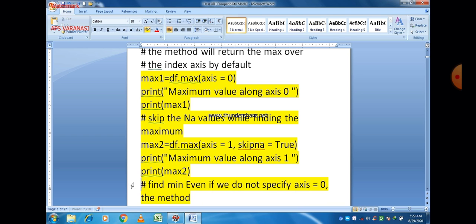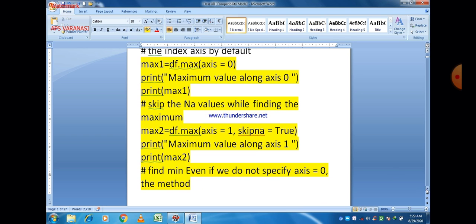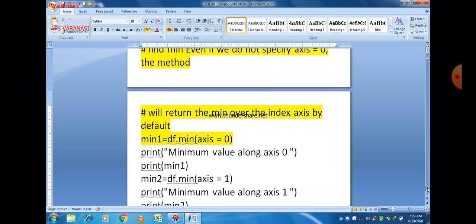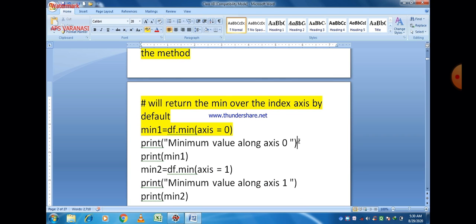In the same manner we can also find out the minimum value, but always remember that to find the minimum value there is a method named min. First of all, give the name of the data frame, then put the dot operator, and then the name of the method. In this case the name of the method is min, and always remember that by default the minimum value is calculated along axis 0. So we can follow the same procedure for minimum value. Always remember that to find out the maximum value there is a method named max, and to find out the minimum value there is a method named min.